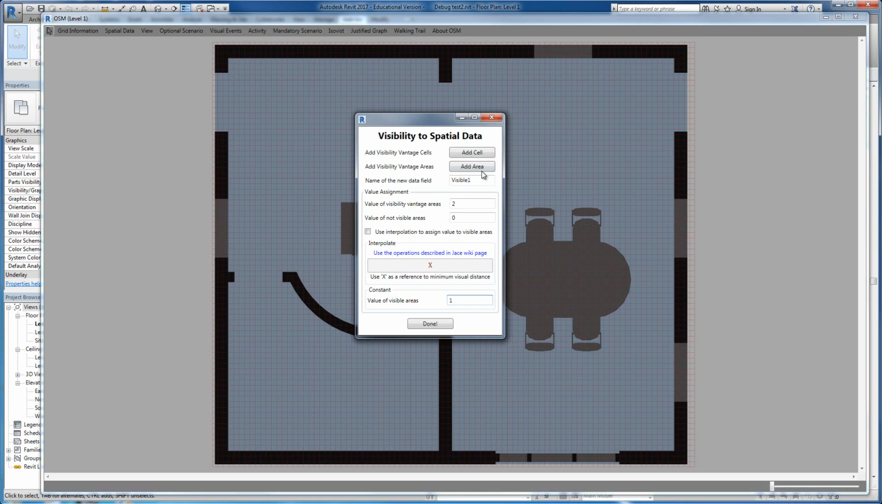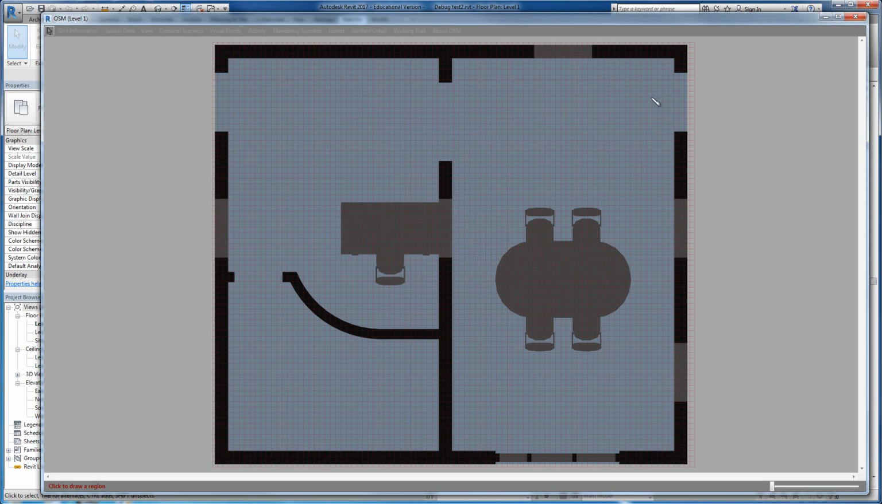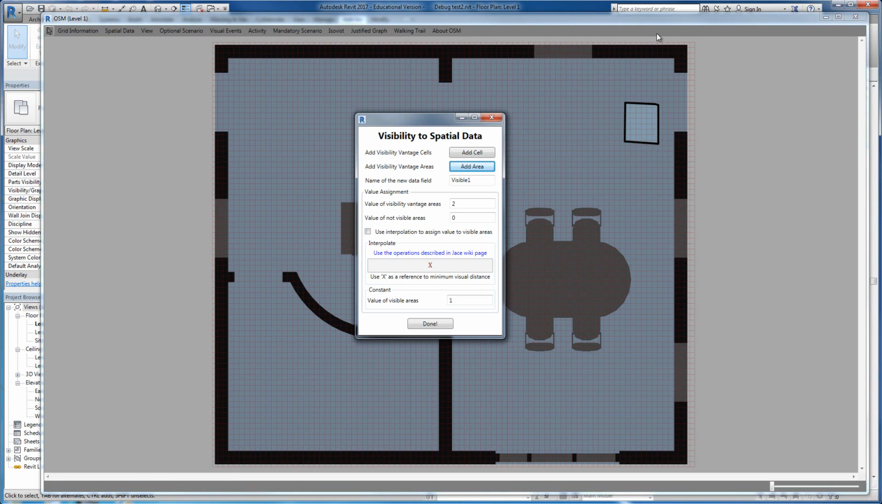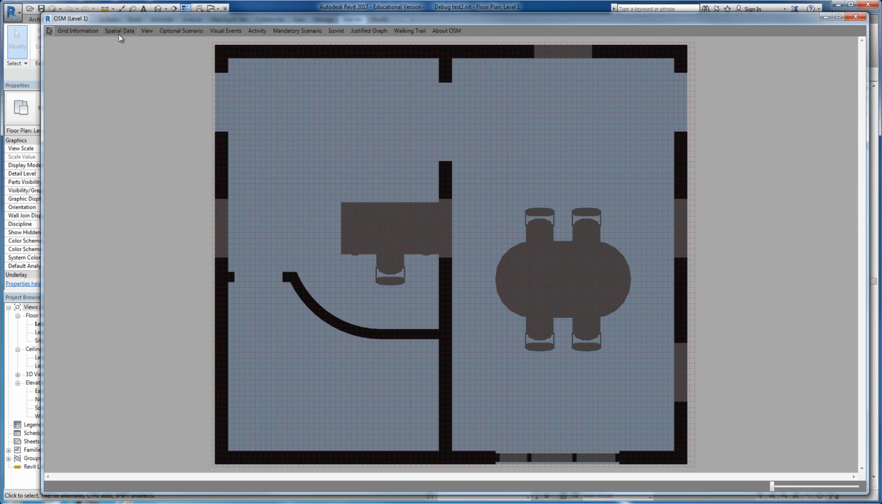And then we have to select the vantage areas. We can select either a cell or an area. So let's say that we want to select an area in here, and maybe a cell from here, or another cell from here too. And all we need to do is hit OK.